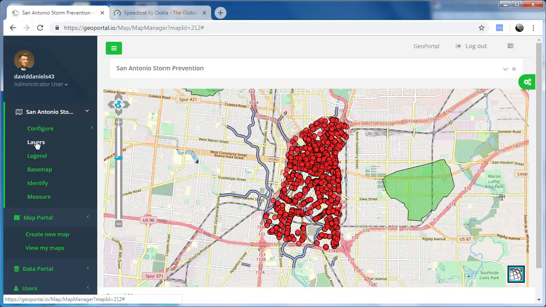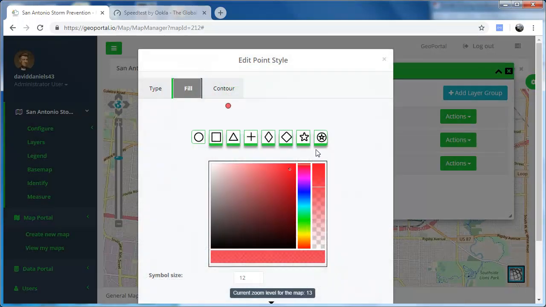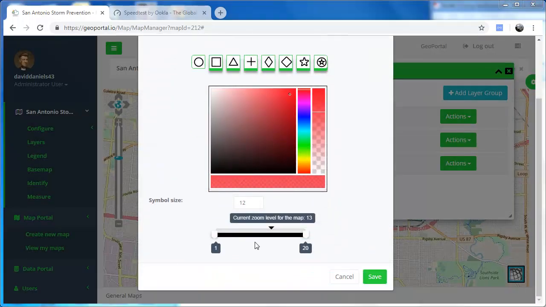So to do that, I go to Layers, I choose Manholes, go to Actions, Edit Style, and you see the current visibility range of a layer going from zoom level 20 to zoom level 1. Zoom level 20 is at the street level, the closest zoom level to the ground, and zoom level 1 is the zoom level at the world level.